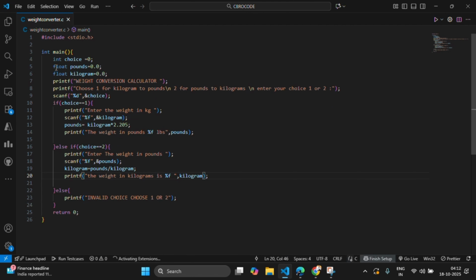First I took all those variables. I implemented an if choice equals 1 and did scanfs and converted pounds into kilograms. And it did the same in the second if, choice equals 2, and the results you saw just right now. So you must code this on your own.